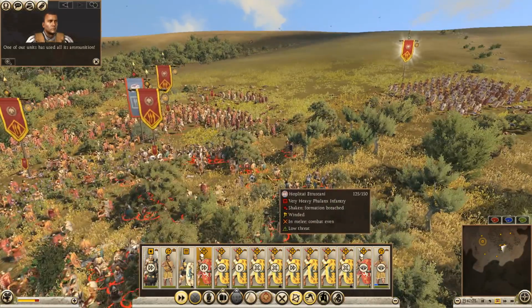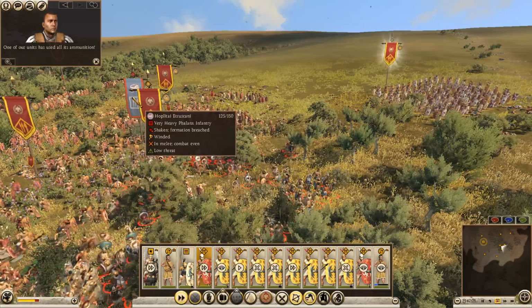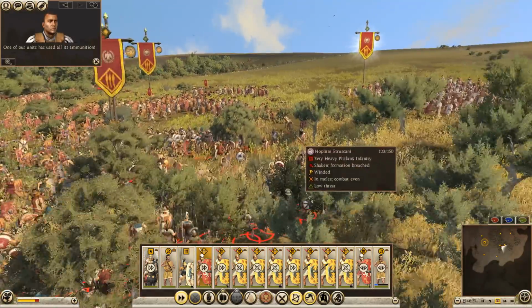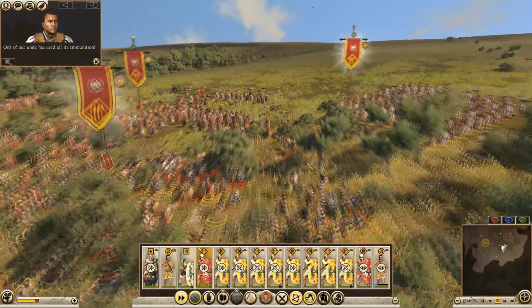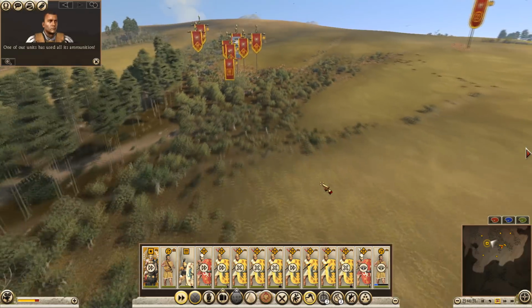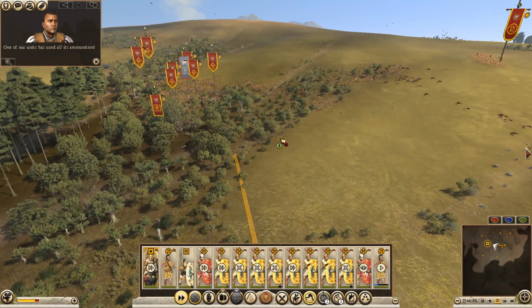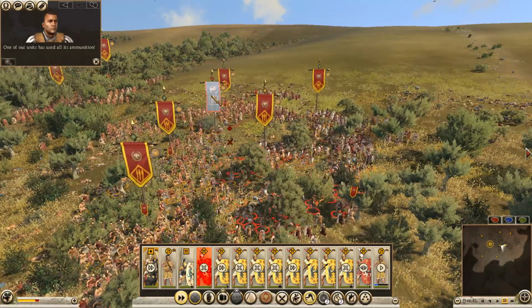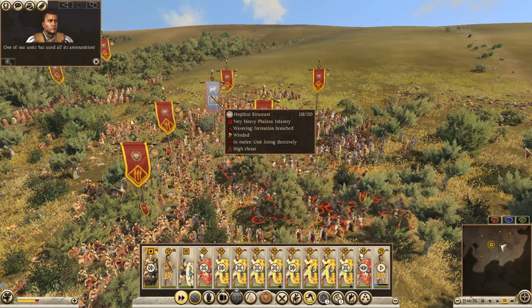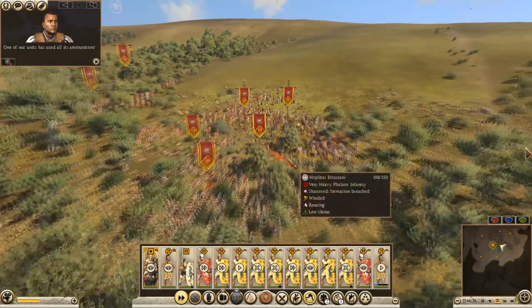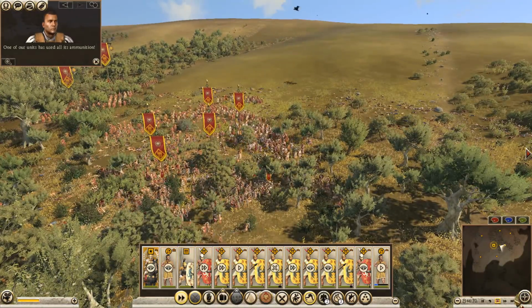Right, these guys are getting dispersed. Their formation is broken. General back. I'm just going to speed up, guys. I'm just going to have to grind these guys down, but I want to destroy them completely. Continue. I want these guys completely dead.